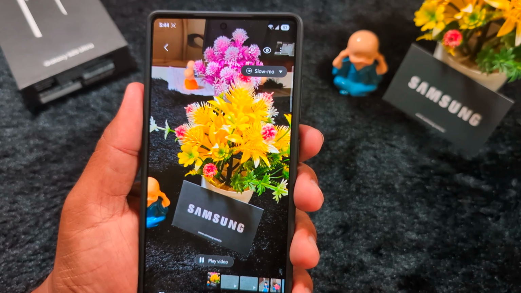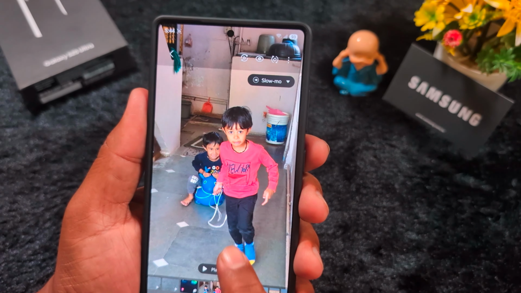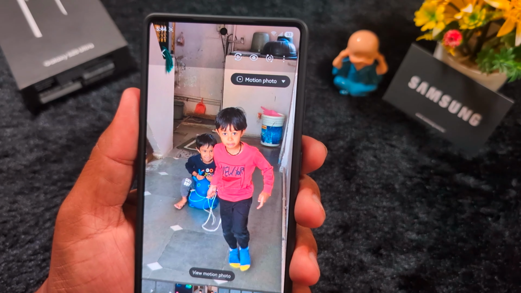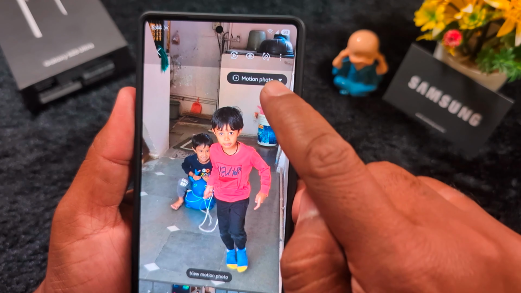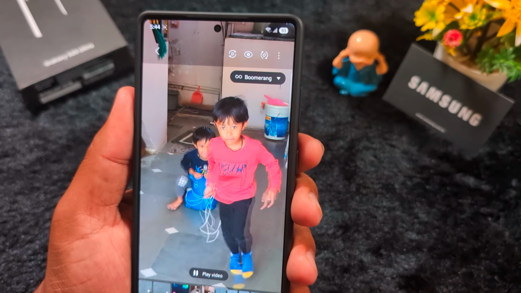Let's see another example we already created. So we open the gallery on my device and open the photo. Here we select the motion photo we selected. Here this is the motion photo. Now tap on Boomerang and you can see how it looks when we create it.